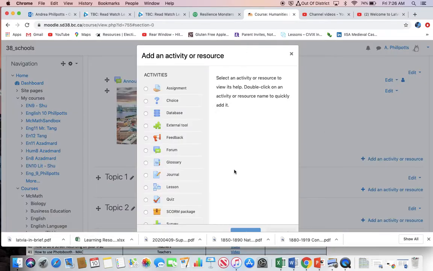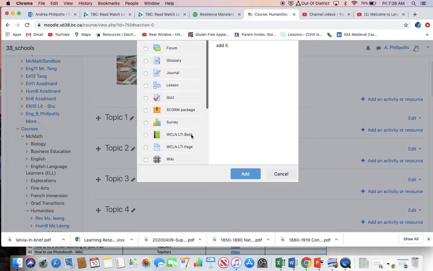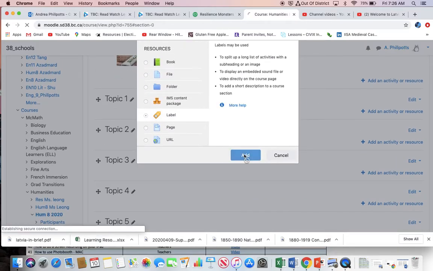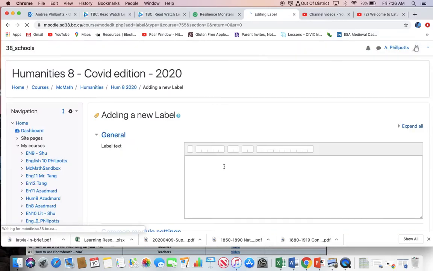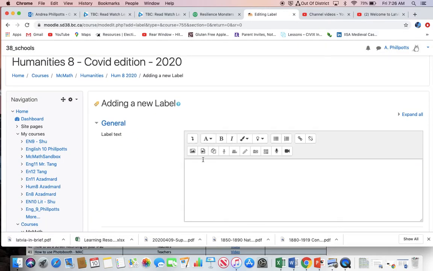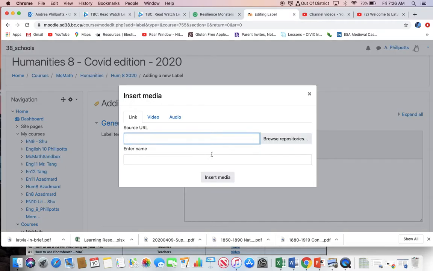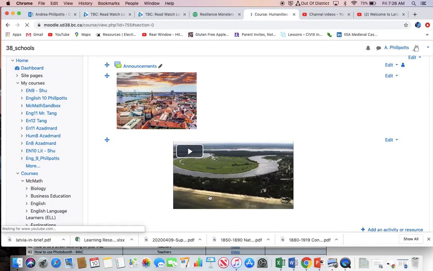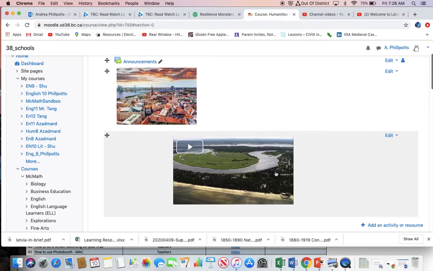Add activity or resource. Once again, I go to that wonderful thing called label. Click on label, add, and this is where you can add your content. So you can click on this and then you pump in your video link. Cut and paste, boom, save and return to course. And then the video pops up in your Moodle page.